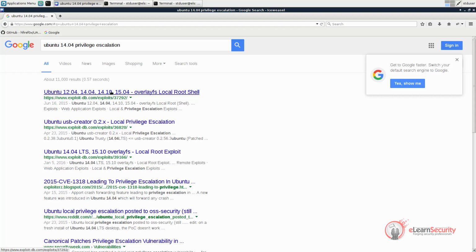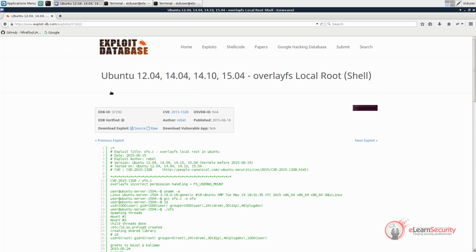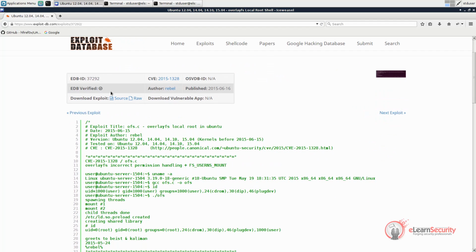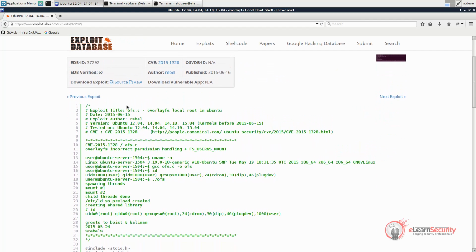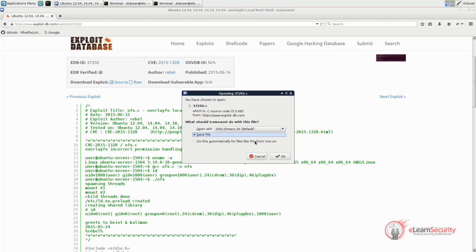As we can see in the results, it seems that there are some local exploits available online. Let's open the first link and see if it might work on our target machine. As we can see at the very beginning of the exploit, it seems that the target operating system is on the list. So let us download the exploit and see how to run it.